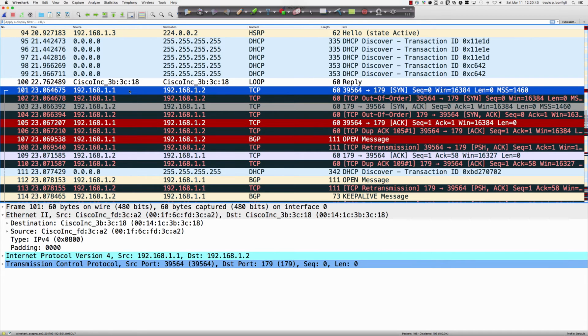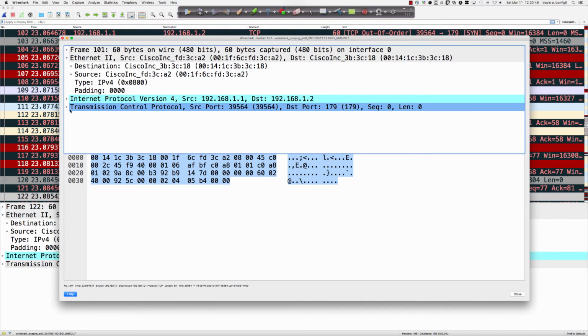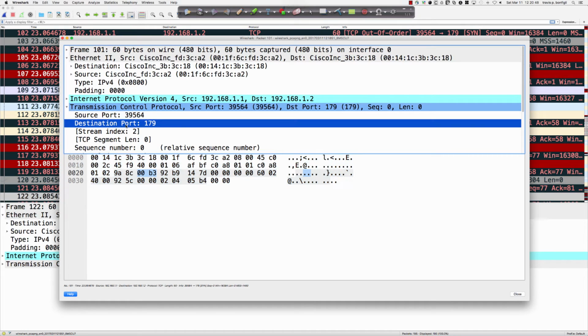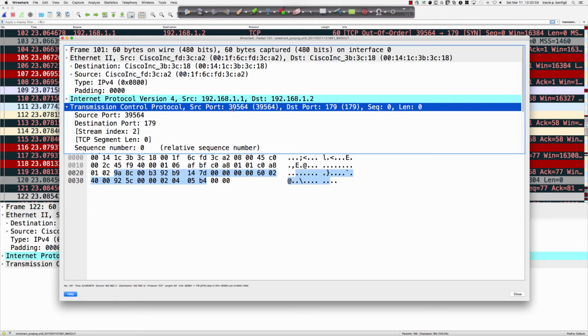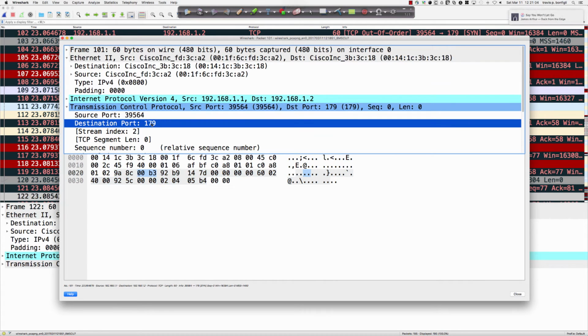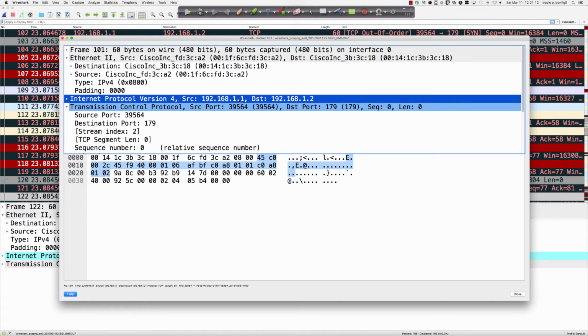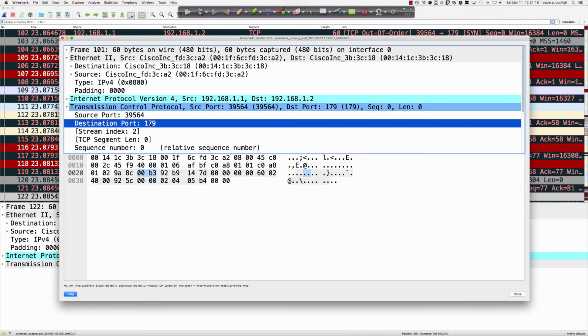And so if I were to bust this packet out, we look at TCP, the transmission control protocol here. Take a look at the destination port. So the destination port is 179. And the source port is the random high port of 39564. So the server in this instance is going to be router 2 because our source is router 1, 1.1, going to the destination 1.2, and it's looking for port 179.